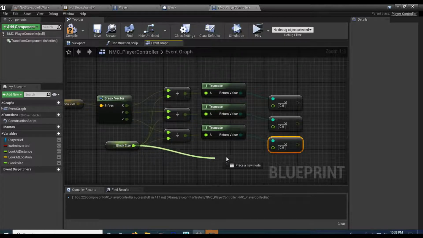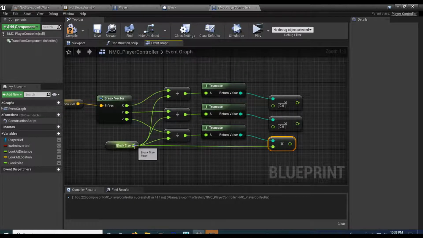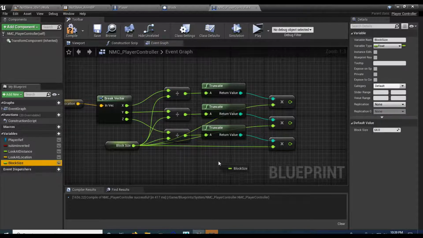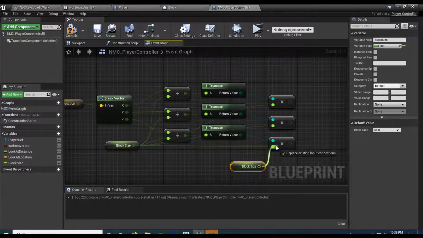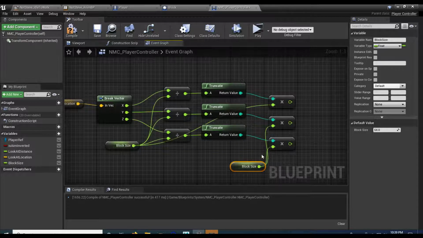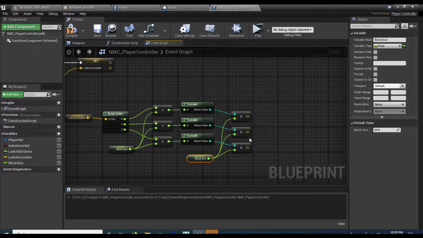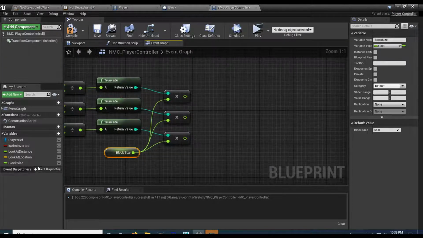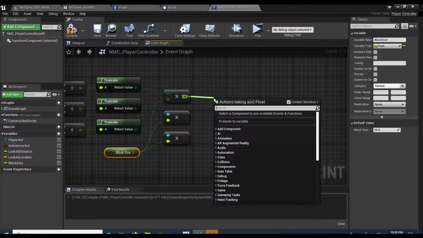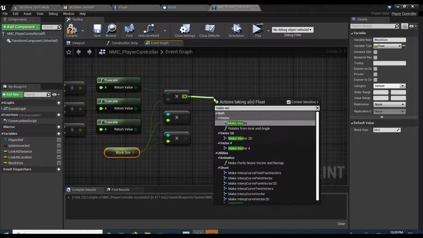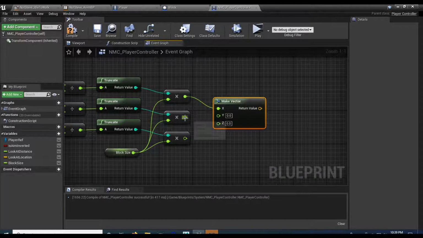Now you can use the same one and just plug it in. If that mess hurts you, you are also welcome to drag in a new block size and use this one instead. Whichever one of these works for your brain, it is the exact same thing. We're going to take the result of this and we're going to make a new vector. So off of this, we'll do a make vector. Plug in our x, y, z values.